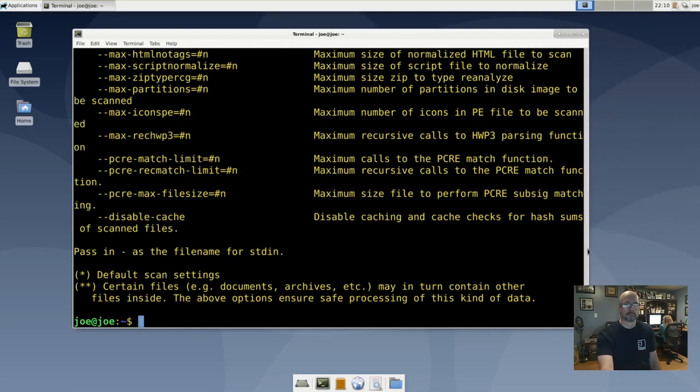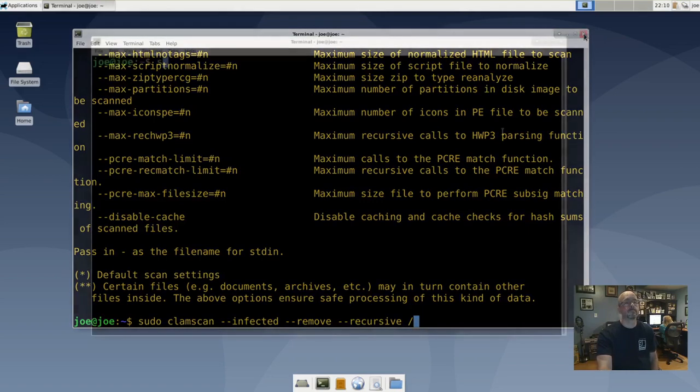Okay, next. Type sudo clamscan --infected --remove --recursive /. And this will scan, well, with the slash, it will scan your entire system. But I'm not going to do that because it takes forever.